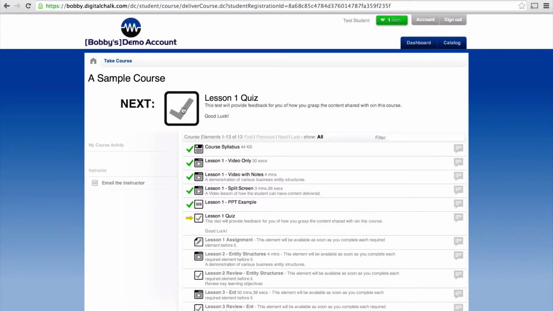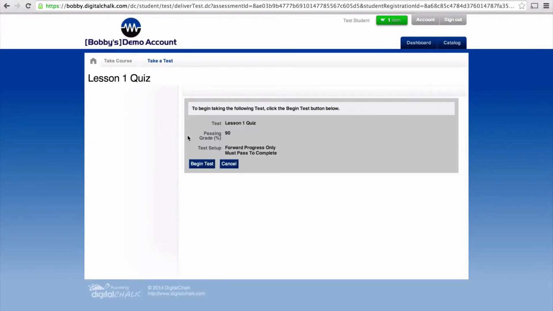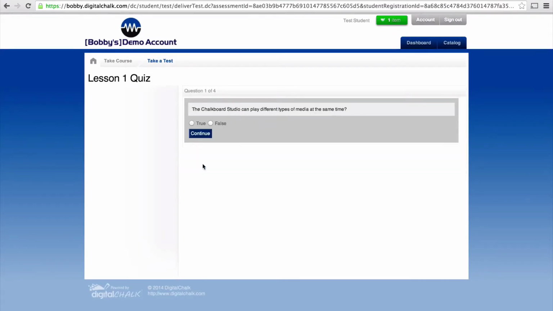Our test element is a very simple device. You can see that when a trainee begins a test, it shows what the title is, shows what the score is that you set for them to have to obtain. Then once they begin, it just takes them one question at a time. We've got true, false, and multiple choice options that you can use.